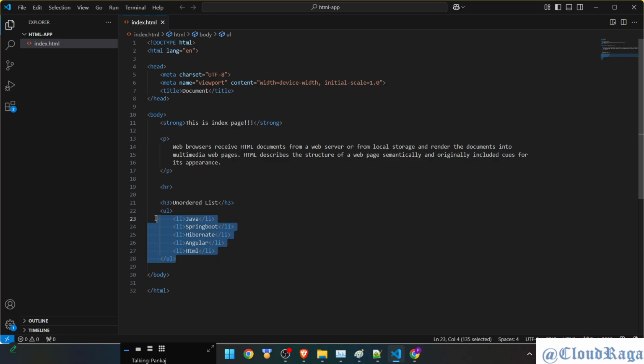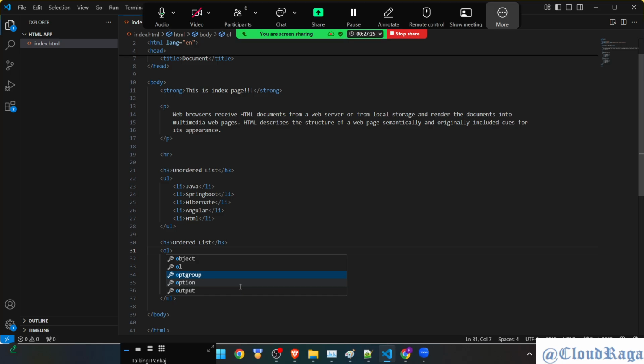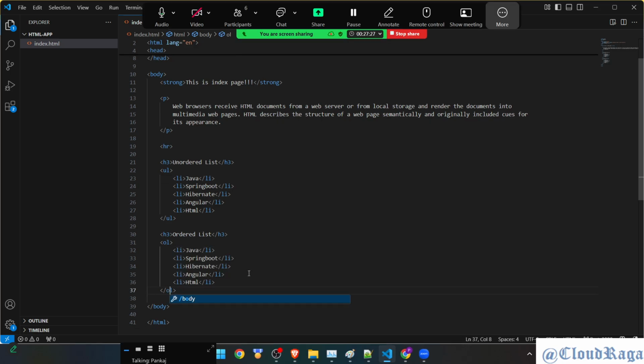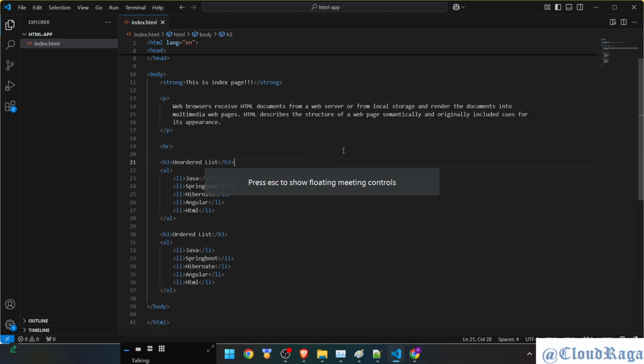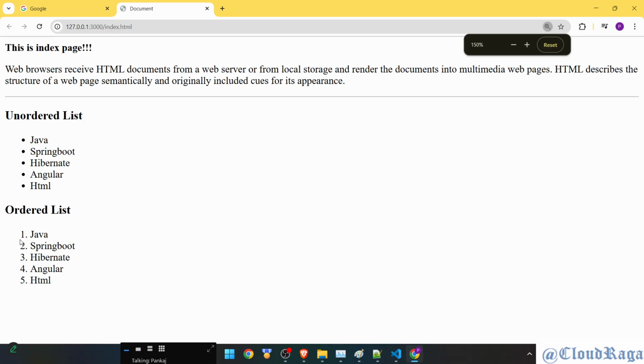What about ordered list? I'll copy this, paste it. Everything remains the same. I'll just change the heading. It is ordered list, and instead of UL, I'll say OL. So OL done, and OL here as well. Okay, done. Let's go back to browser and see. Now we are getting the default structure which says 1 2 3 4 5. Ordered means you can see the sequence. You can point out, okay, third item or fourth item. Here you cannot see. So that's the difference.